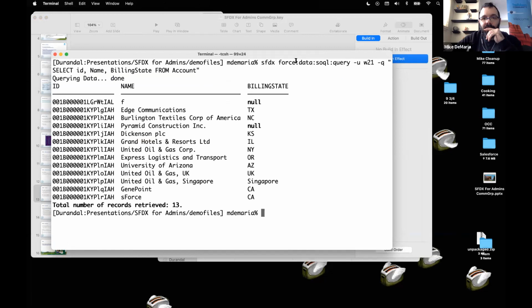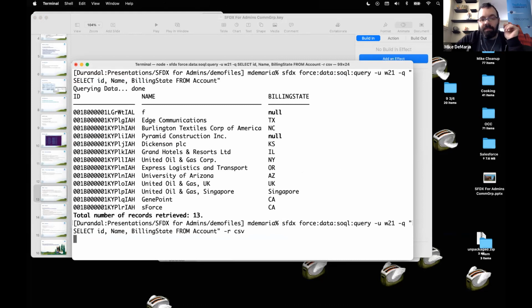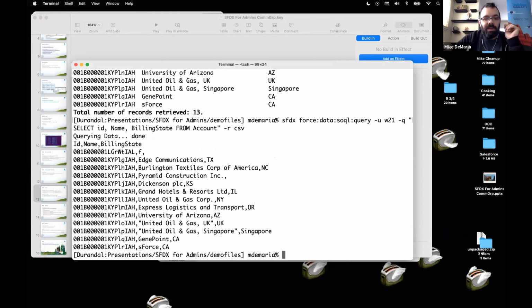And there we go. force:data:soql:query -u, which org do I want to get it from? -q, what am I querying? What's my SOQL query? Select Id, Name, BillingState from Account. And I get a nice little list. That's nice. What if I want it as a CSV file? Okay, there's a CSV.